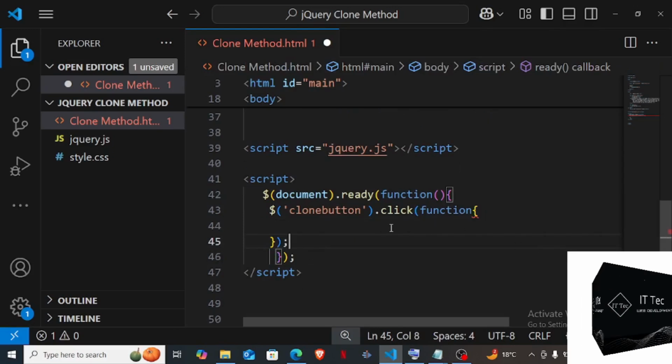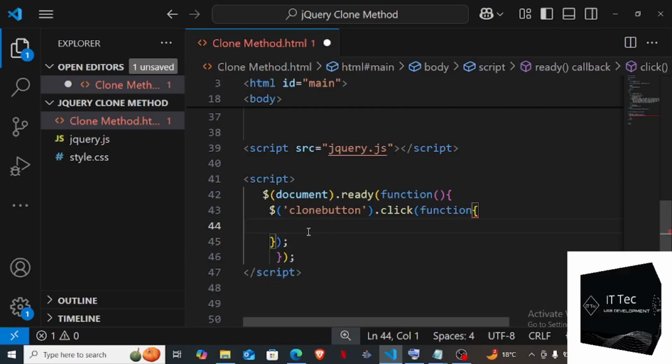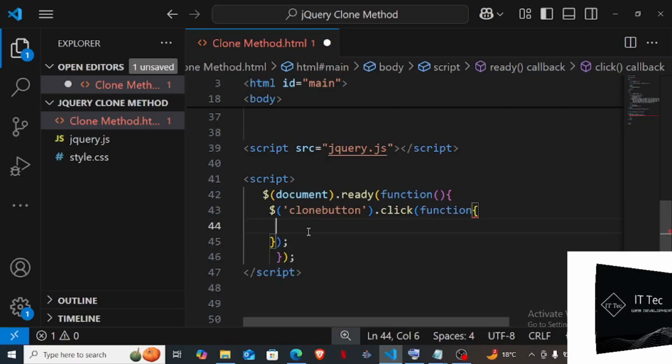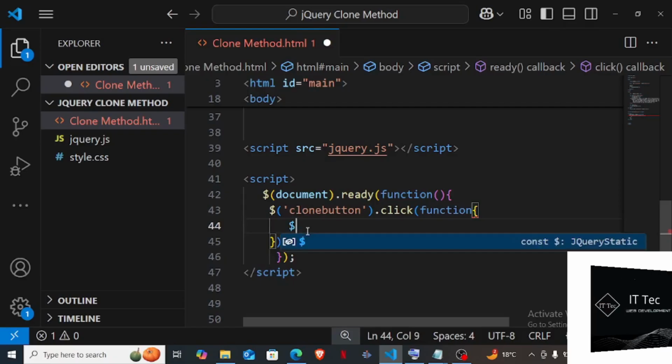See here, I have taken the ID of the clone button. I make a selector for it here. First, I took the hash because it is an ID, and on it I put a click event here. See this? I put a function inside it.